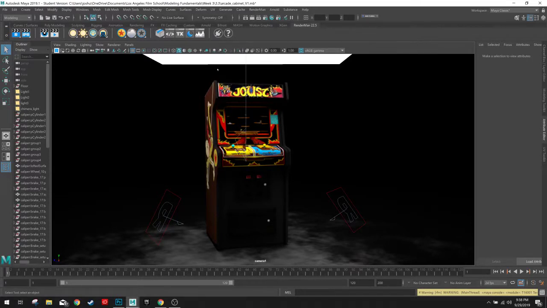Okay, everybody, so this is my final presentation for modeling fundamentals. My favorite assignment for this class was probably 3.3. I really enjoyed modeling this arcade cabinet. I especially enjoyed the texture mapping and creating the UV map.